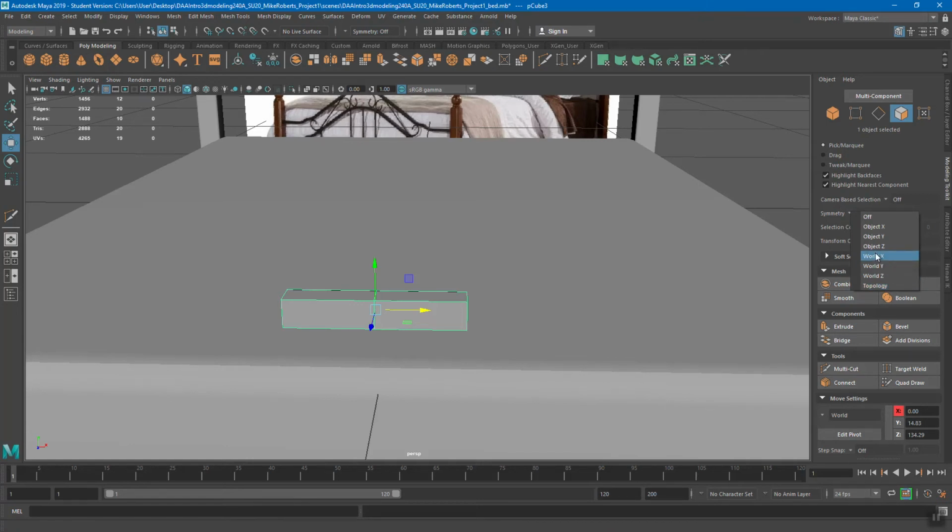So I'm going to pick world X, because in this case, I want to select this polygon and I have to select this one so we can move it around on the X-axis. So we're going to pick world X. So remember, you just click on that triangle and pick world X.